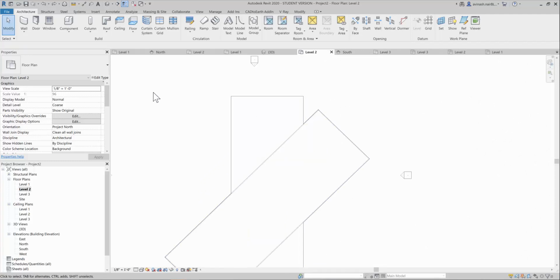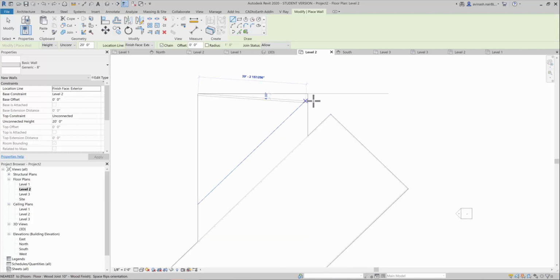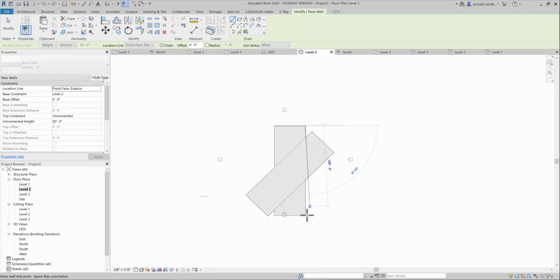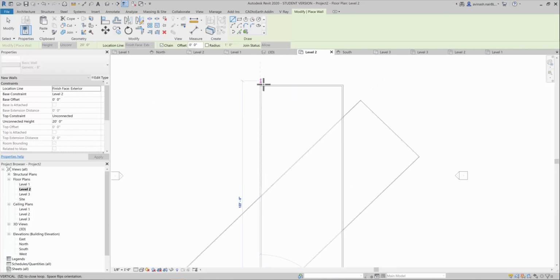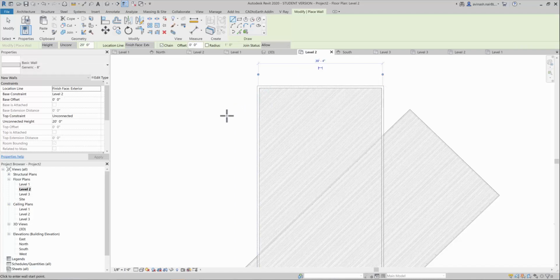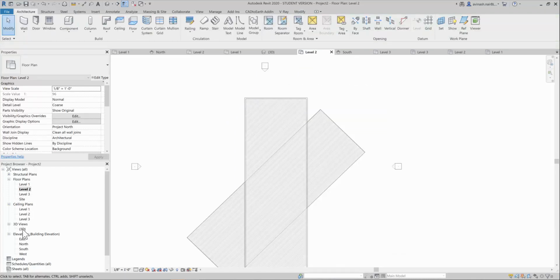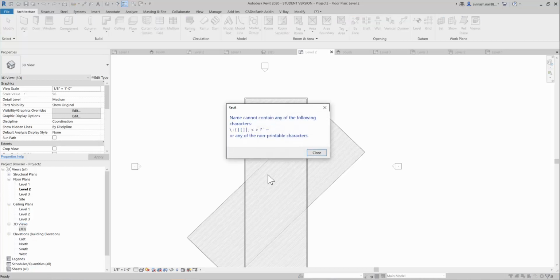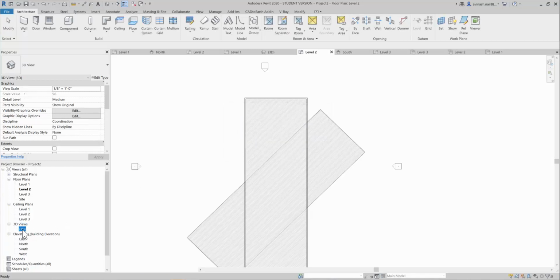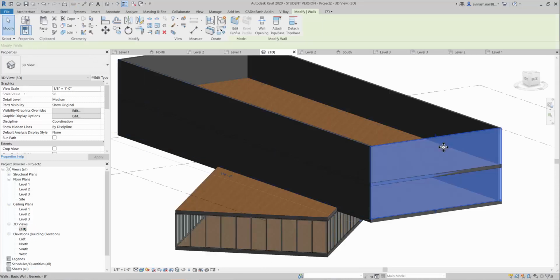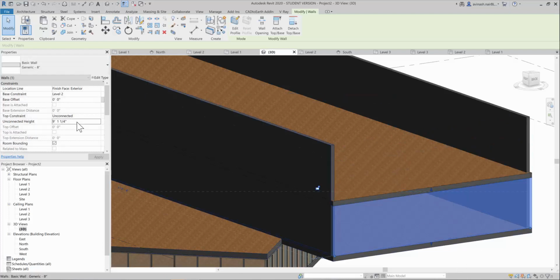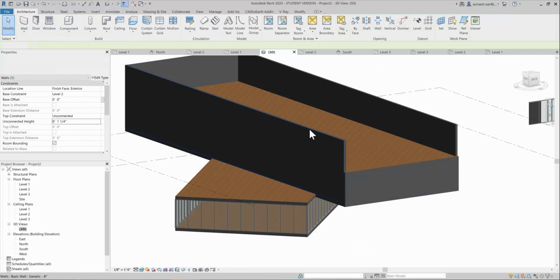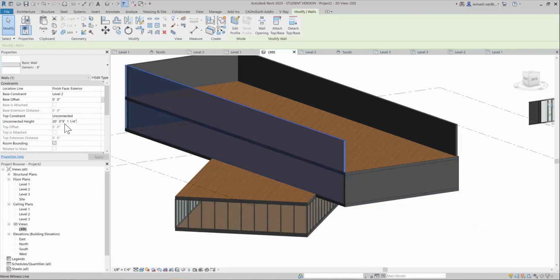And now I'll create the wall here again. From here, like this. I've created the wall and I'll go to 3D and reduce the height of the wall. Okay, I'll copy this and do it for all of them.